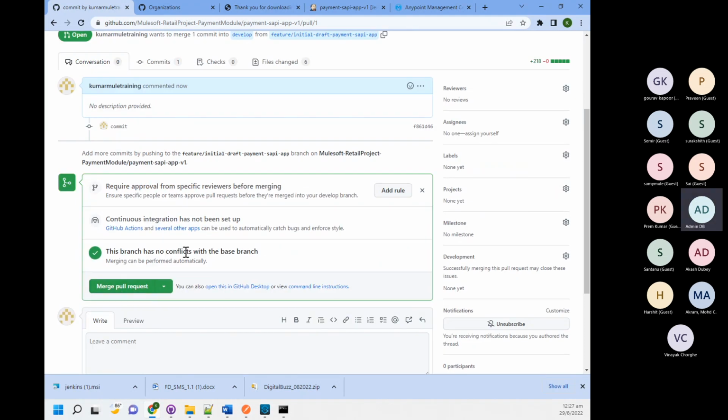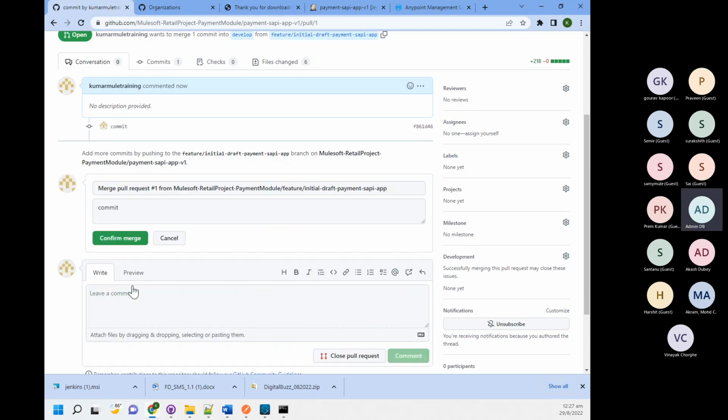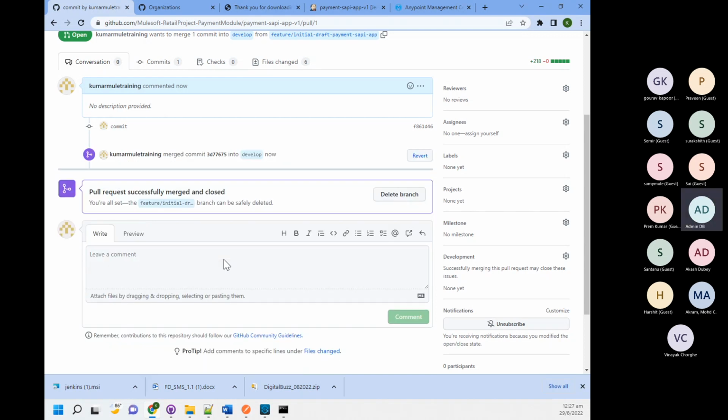Once you create the pull request, you can define some rules and add reviewers and all that. I'm not doing it, but you can do it here. And then merge the pull request and confirm merge. Once your pull request is successful, you can delete that feature branch from here. At this moment, I'm not deleting it, let it be. But you can delete it, okay?